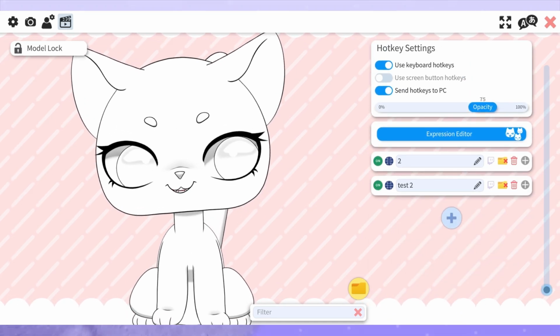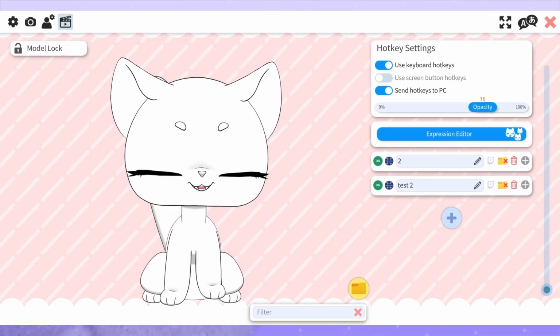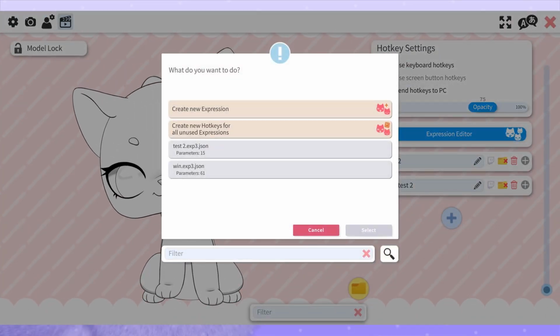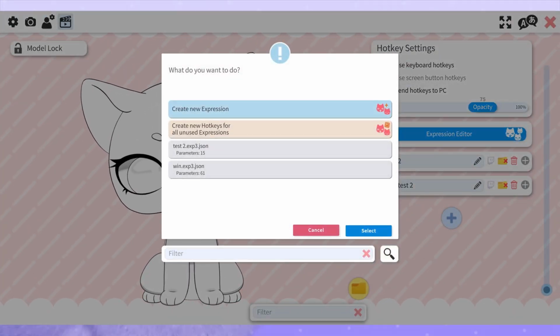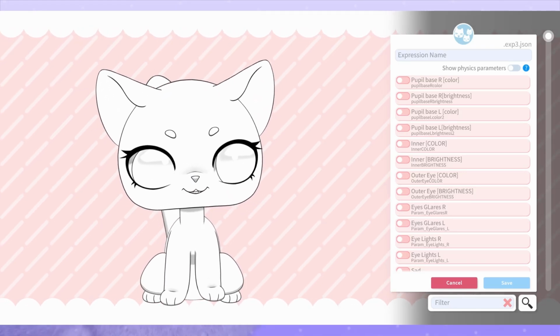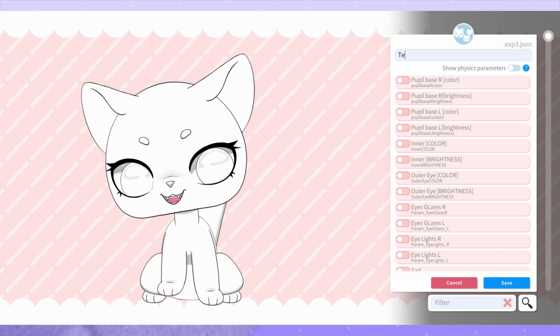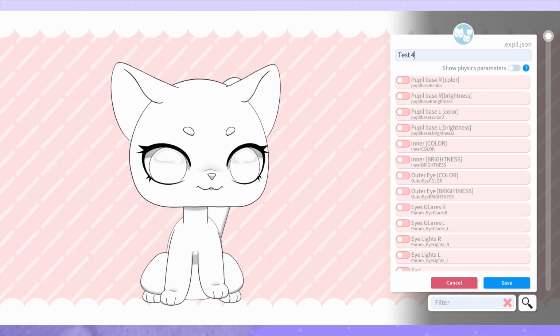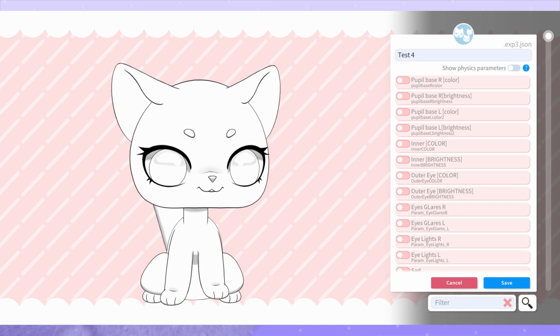So let's get to the more important part, the one you're probably here for. Expression editor, so you're gonna press there, create new expression. Make sure you put the name, because then it won't let you continue. So you're gonna have to put the expression name. We're gonna put this test 4. Yes, that's 4. That's how I'm titling it for the video, but you can name it however you want.